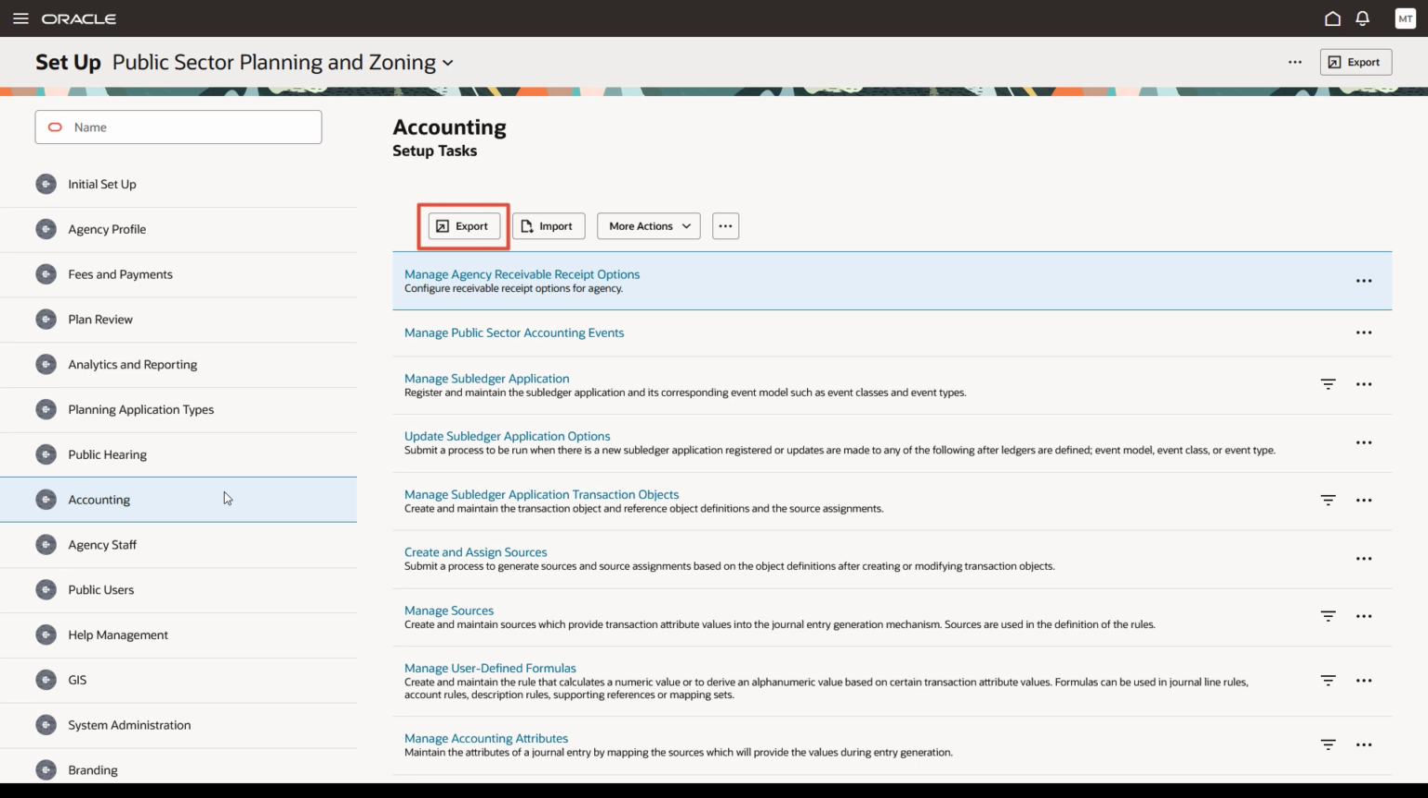The export process will work the same as described for the offering, but will limit the exported setup to the selected functional area. For more information on importing setup data from an exported file, please watch the Import Offering Setup video.